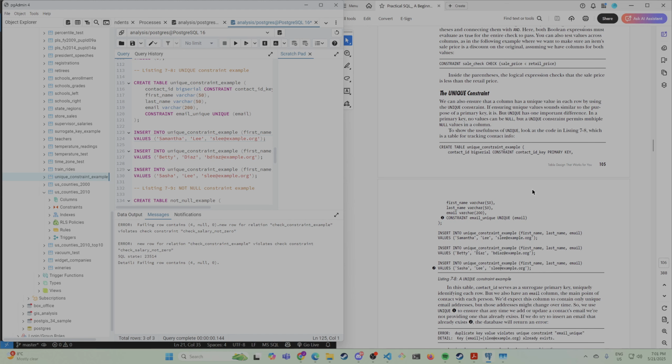So here we do a create table. Do you want to run this one for us? Big serial, contact ID, primary key, the first name, last name, the email, and the constraint is the email unique, and the unique item must be the email address. I have created it previously. You can see the unique constraint example. Let's try the inserting. It should tell us no constraint email unique. There you go. Duplicate key value.